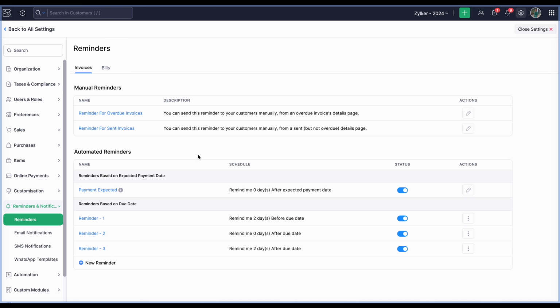For automated reminders, let's say for example we have a scenario where we will be sending a reminder to our customers 2 days before the due date, and on the due date while it is getting crossed, and then 2 days after the due date if the invoice still has not been paid by the customers.